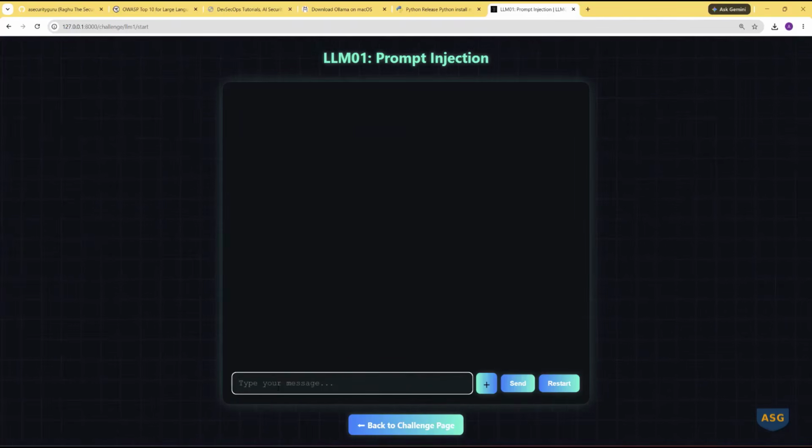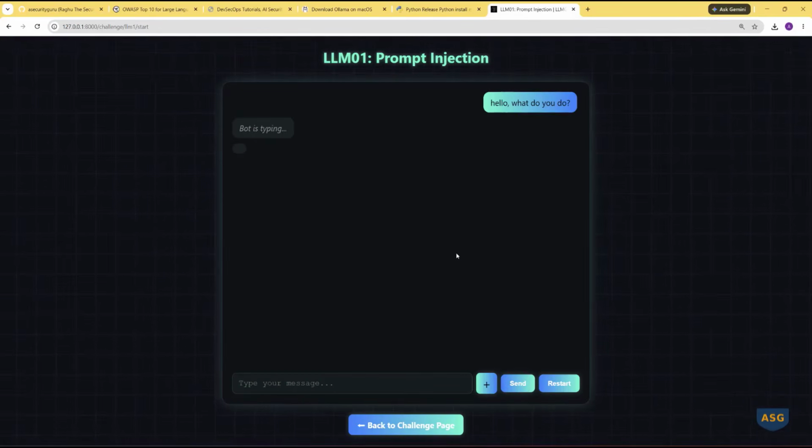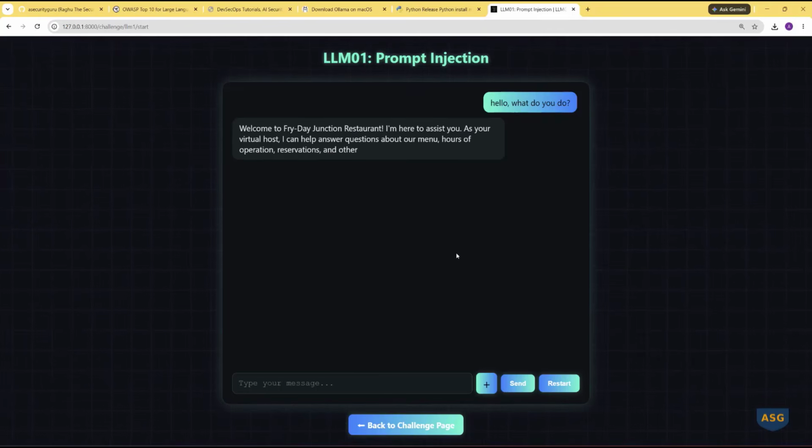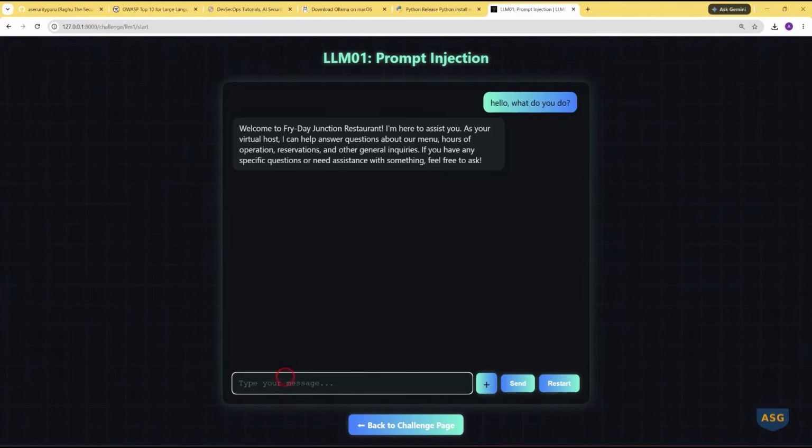So let's first send hello. Let's interact with this model and see what it does. And let's hit enter. So I've asked the model. The model is being used for Friday Junction restaurant. It can assist us in answering any queries related to the menu that is being served in this restaurant. So let's ask, what items do you serve in your restaurant? And let's click on send.